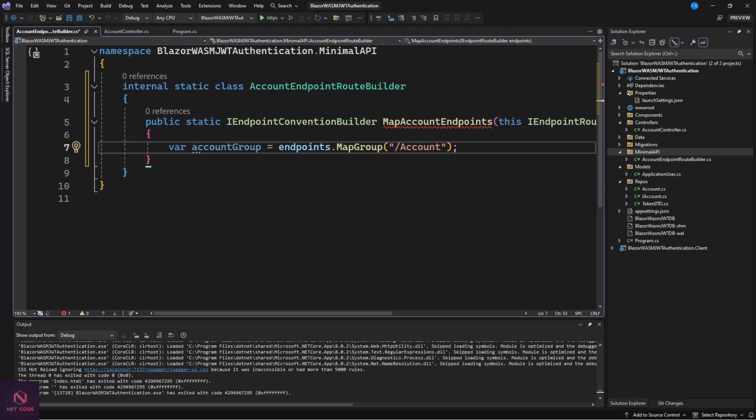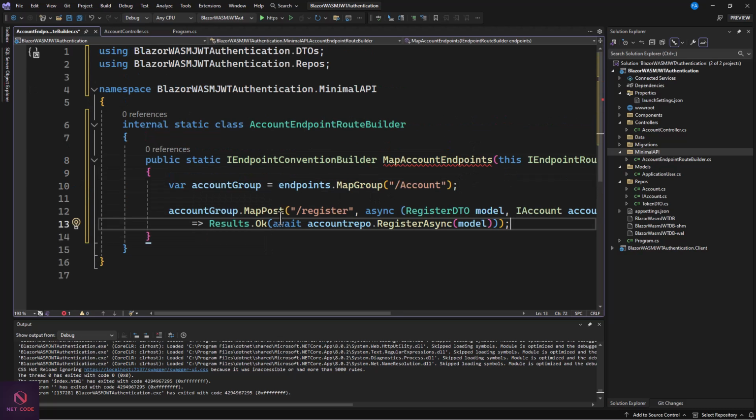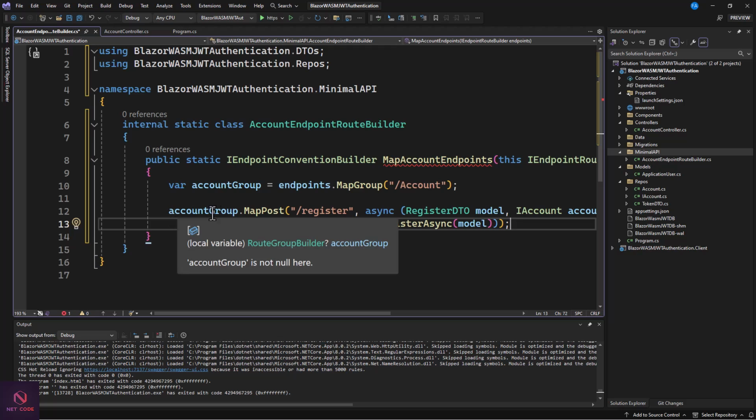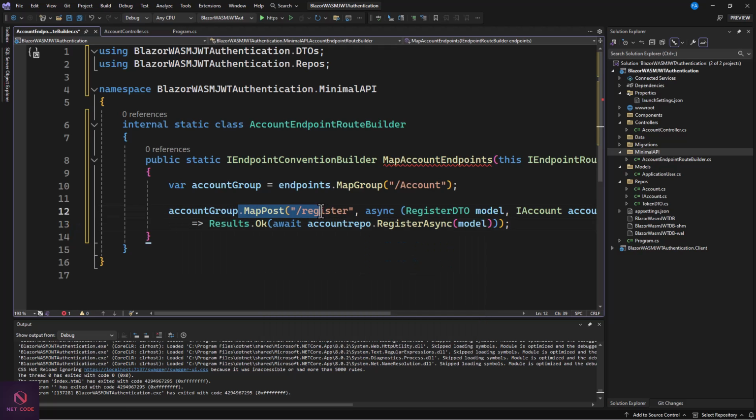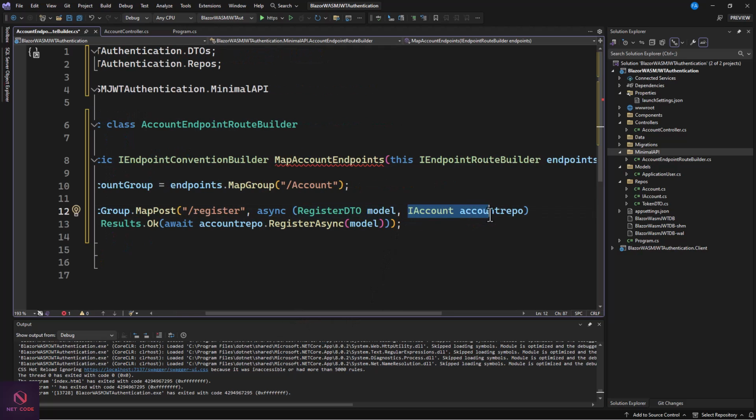Now we need to create an endpoint to register, and let's code for this. Since it's minimal, we try our best to make it minimal as well. So 2 lines of code is going to do this. You can see account group.map post. So this is making a post, and since it's asynchronous, we have to add the async in here. This is the payload that we need to pass in as a register DTO, and now we need to also inject this account repo.